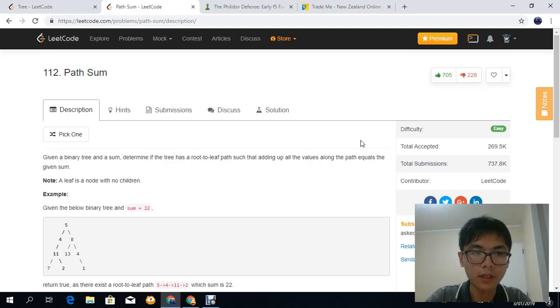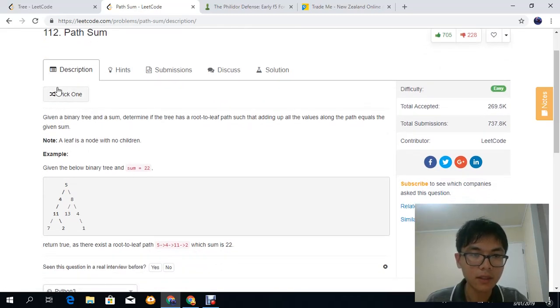Today we are going to take a look at question 112, Path Sum. This is a problem about trees. In this problem, we are given a binary tree and a sum. We have to determine if the tree has a root to leaf path, such that adding up all the values along the path equals the given sum.